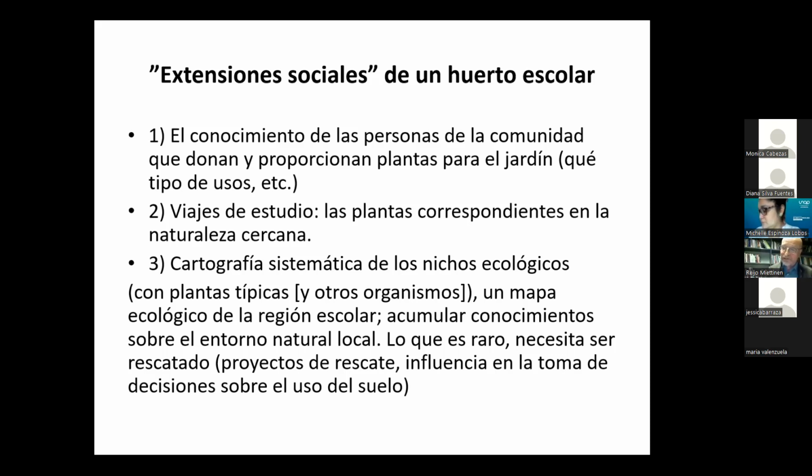So that would be the first step in that social extension. I mean, evidently it's already happening because people will provide those plants, but it could also be used from the point of view of knowledge, the knowledge and experience of the donors.